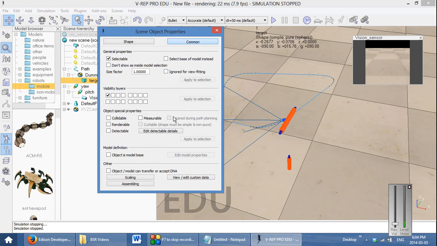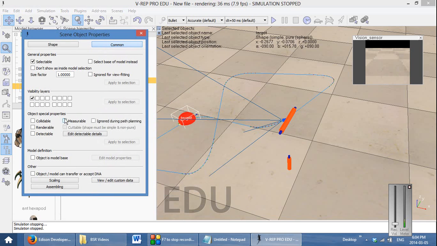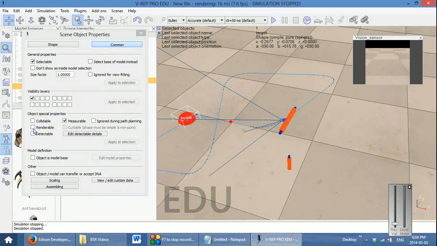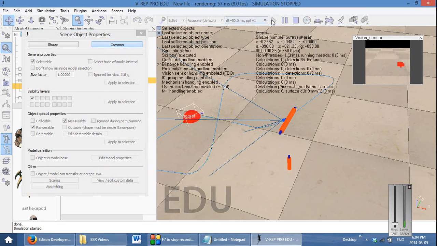That would be right here under Object Special Properties, and I believe that it's measurable. Let's try it out. Nope. And try the renderable. Alright, and now the object is showing up.